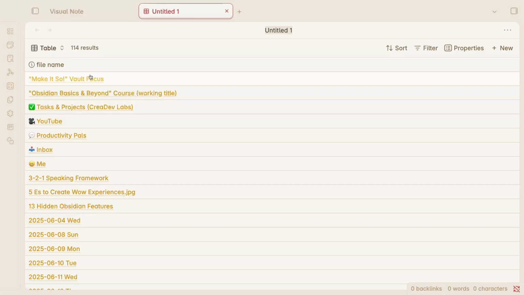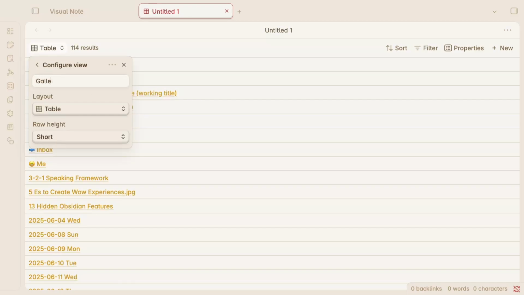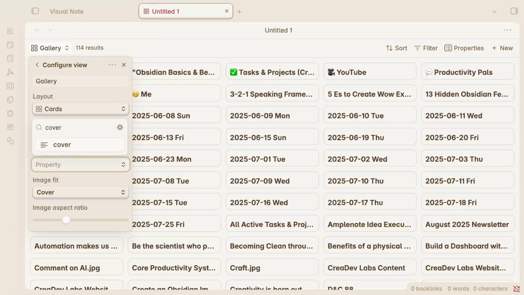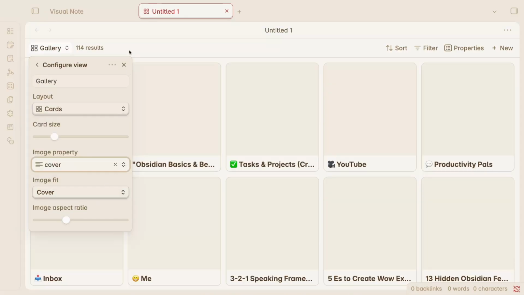This will give us a brand new base that by default shows us all of the notes that are in our vault. I'm going to go up here where it says table. I'm going to click on this, and then I'm going to click on this little arrow next to the table, and I'm going to rename this to gallery, and I'm going to put it as a cards layout, and the image property I'm going to put as cover. I'm going to keep everything else the same for now.